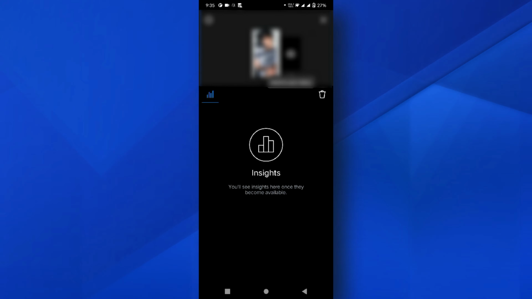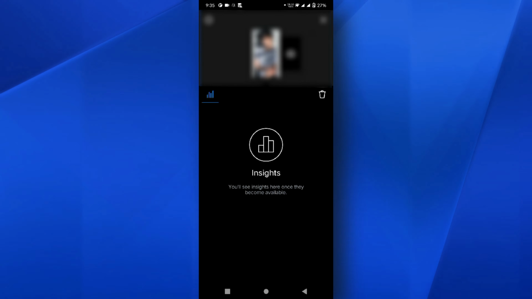After posting, tap on the bottom left corner of your screen where it says Seen by to see who has viewed your story. And there you have it.